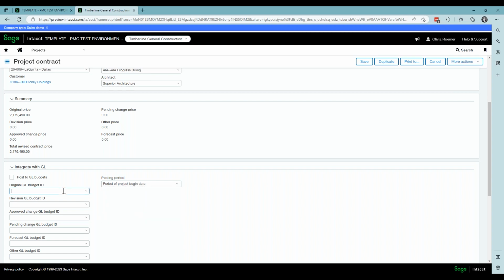Okay, to be able to do that, you will need to create a budget repository ID that's specific to this so you can post to it. I would just recommend something like project contracts so that it's easy for you to identify which GL budget you're posting to. So you would just click this checkbox, pick the appropriate budget ID here, and then whether or not you want different budgets for revisions to your contract, for any approved changes or pending changes, you would be able to specify those there.